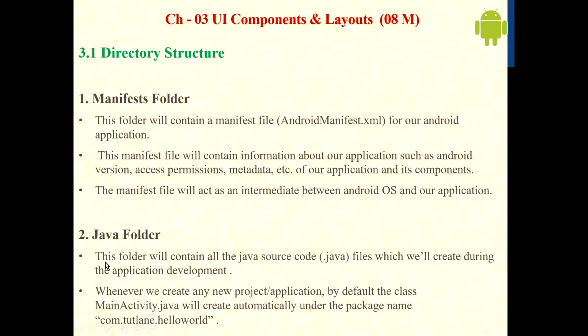Then the next folder is the Java folder. This folder will contain all the Java source code, that is .java files, which we will create during application development. So .java files are saved in the Java folder. Whenever we create any new project, by default the class MainActivity.java will be created automatically under the package name com.example.helloworld. It creates two files by default, one XML and one .java.